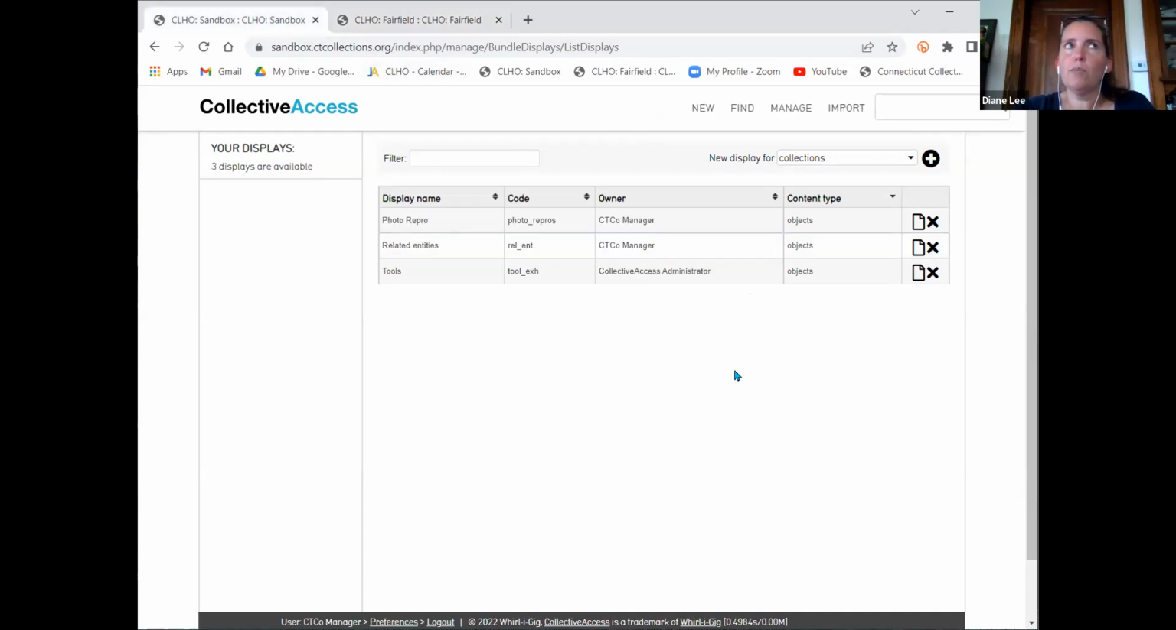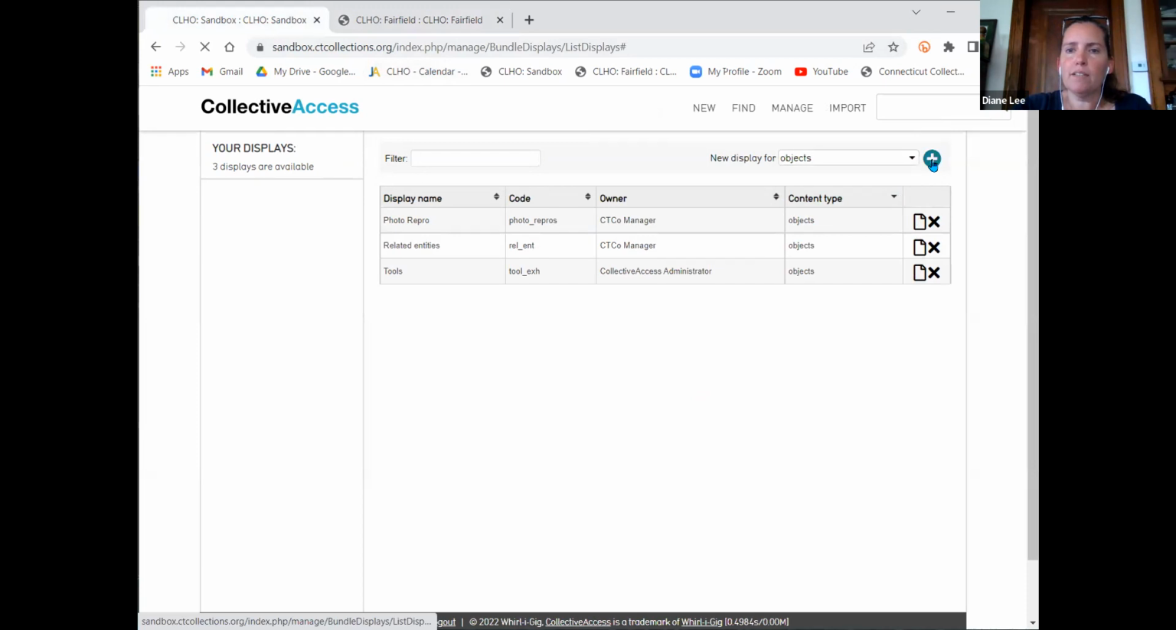So you want to create a new report. You're going through and say you just want to know acquisition information or basic information about something. So new display, there's a pull down here. So you're going to select objects, then the little plus.